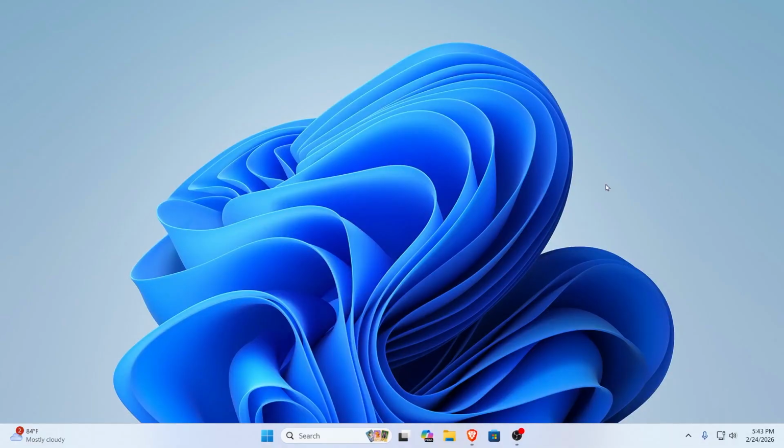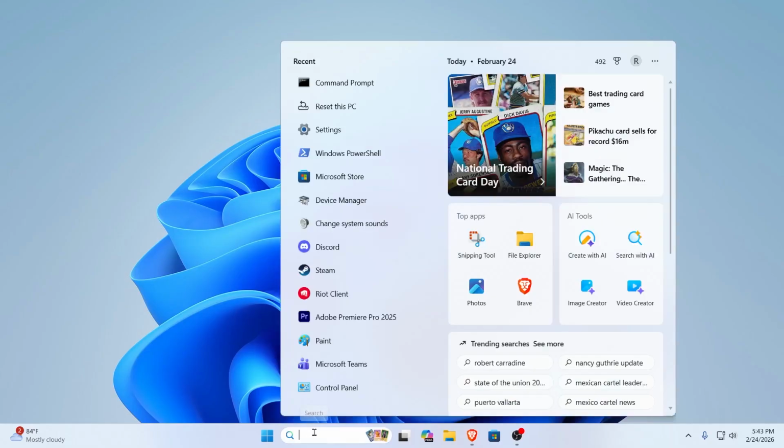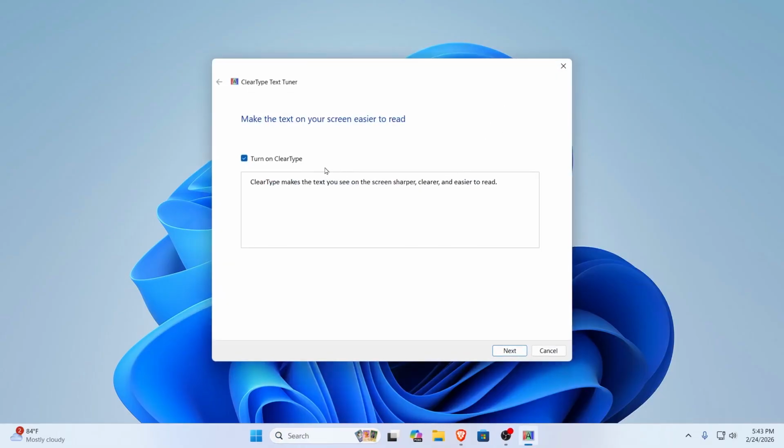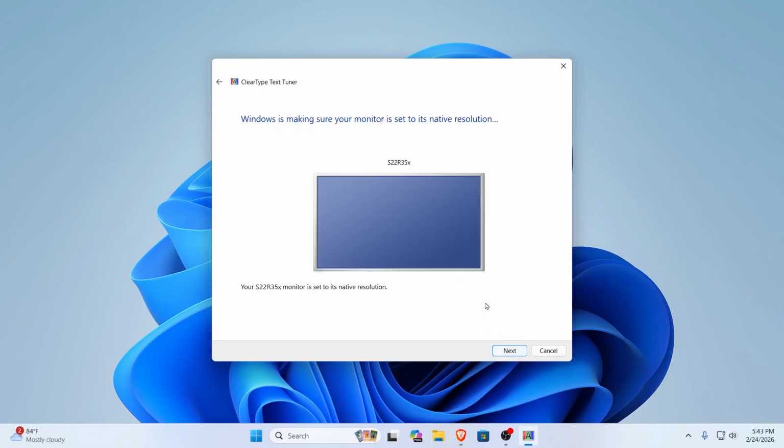But even if the problem is still there, then what you have to do is just go to your search and type ClearType. Then from the best matches you'll find Adjust ClearType text, just open it. And after you have opened it, you can turn on ClearType. This is going to make your text clear, as you can see over here. And then just click on next to fix the settings. It's going to find your monitor and select it.